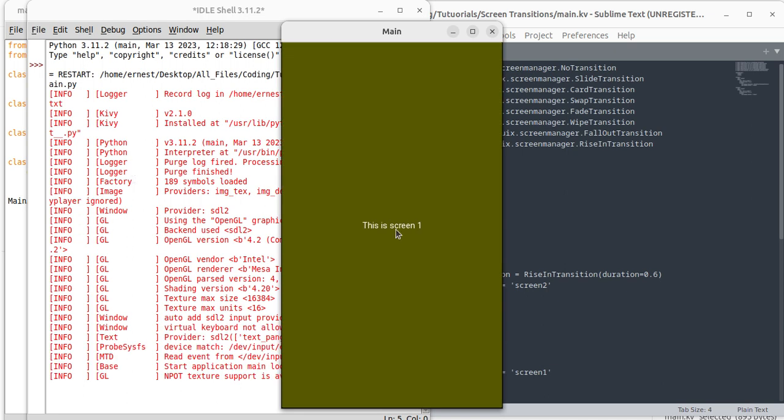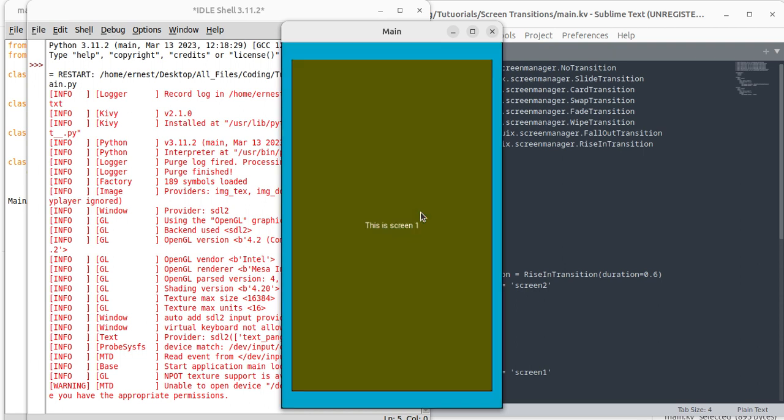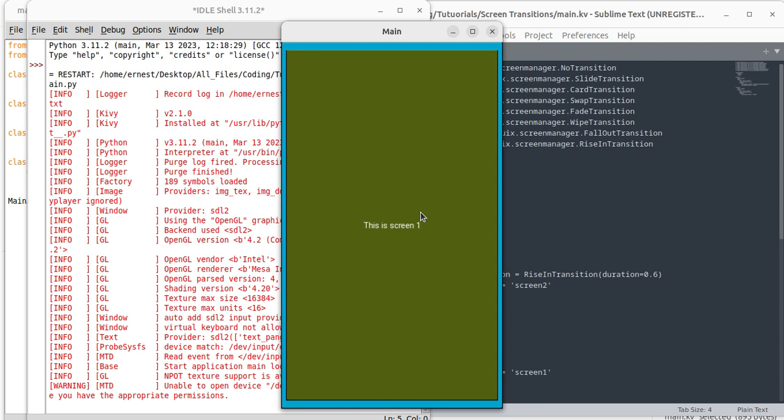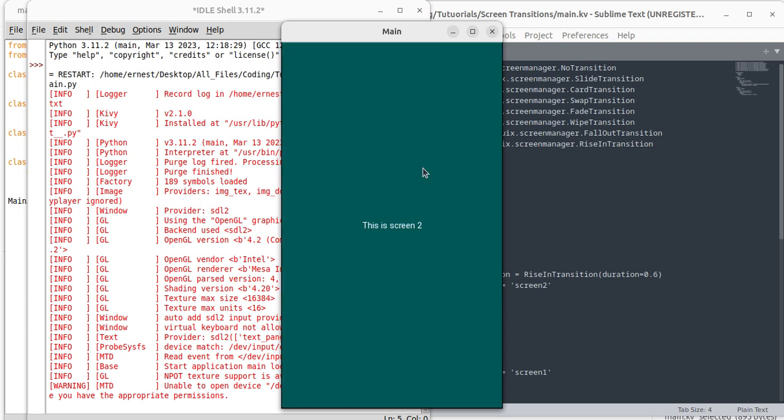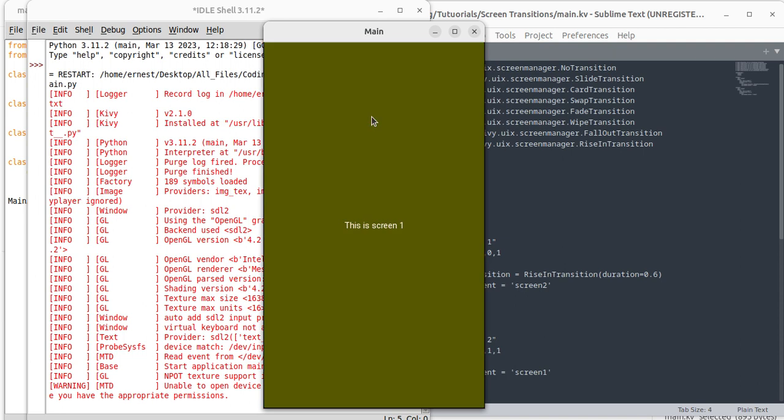Okay. Wow, as you can see, it's the opposite of the previous one. In this case, we see that there's this screen that just rises from the center while fading in from transparent. It's quite nice. Yeah, so these are the different kinds of transitions that you have.